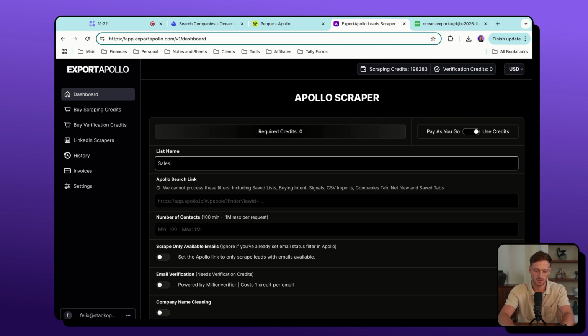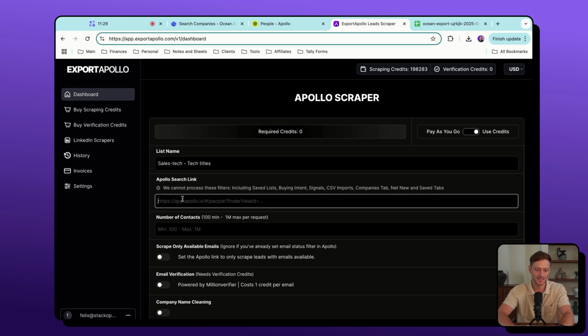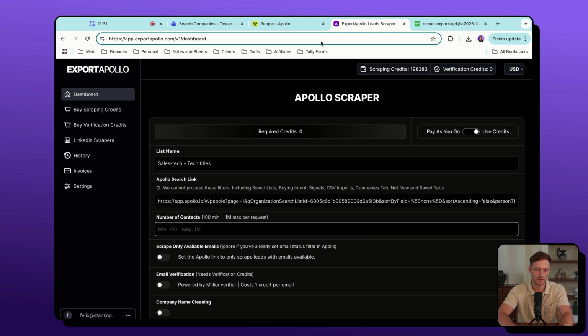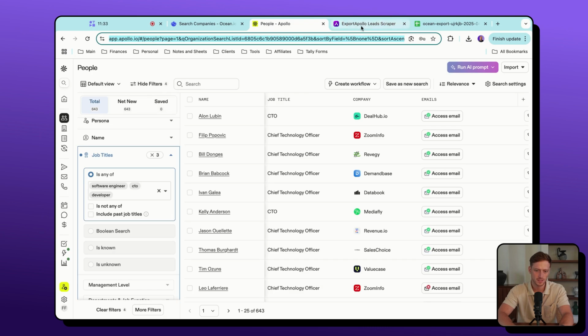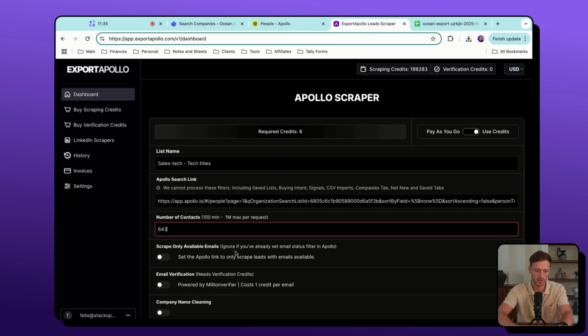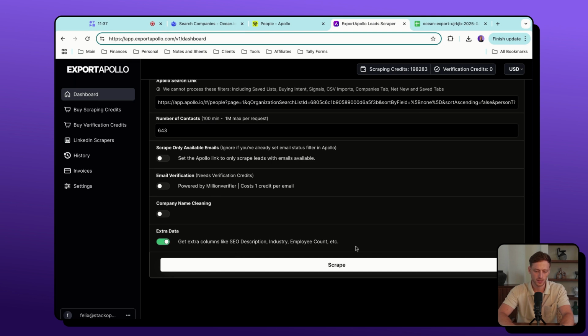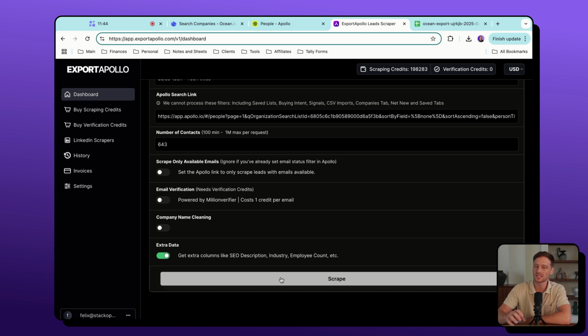We are going to name our list, and we're going to paste in the Apollo link here. We're going to give the number of contacts, 643, and then we just click scrape. I'm not going to scrape because I don't want to waste credits on something I'm not actually going to use. But you'll click scrape. It's going to take 10, 15, 20 minutes to process. It's then going to email you the CSV file with the lead list in it.